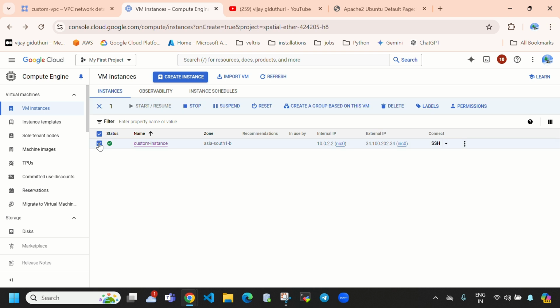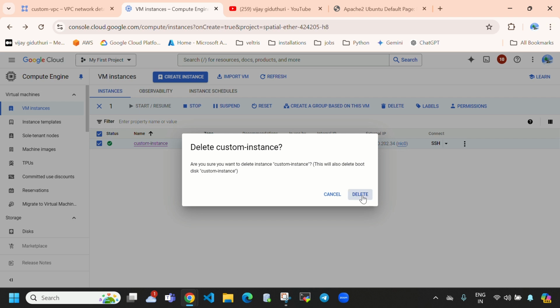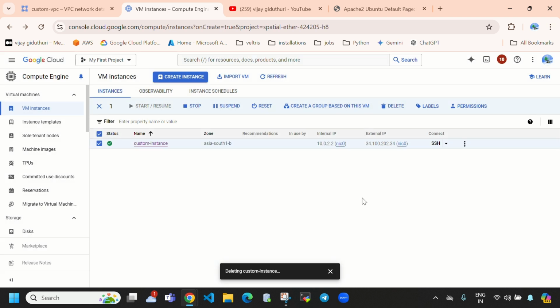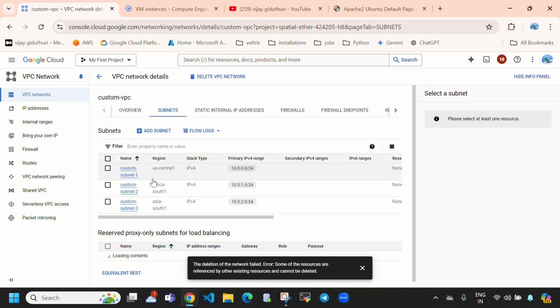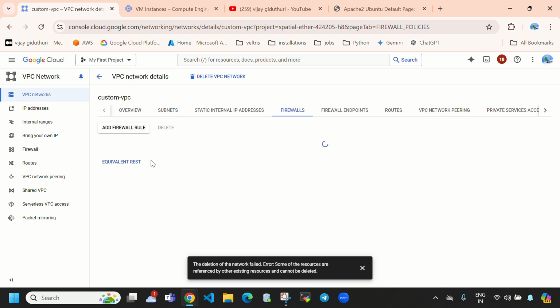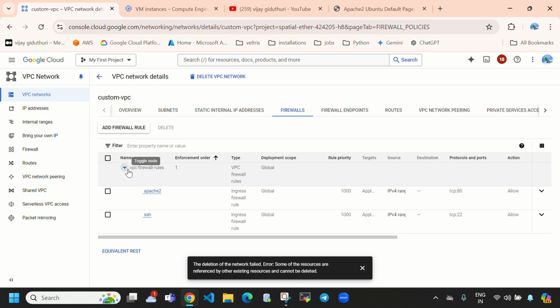Then only our custom VPC will be deleted. So directly select here VM and directly select delete and delete. And after deleting this virtual machine, directly we can remove our custom VPC. So when you remove this custom VPC, automatically subnets will be deleted. These three subnets will be deleted automatically. This firewall rules also will be deleted, guys. So let's wait. Let's drop down this. These two firewall rules also will be deleted. So let's wait.